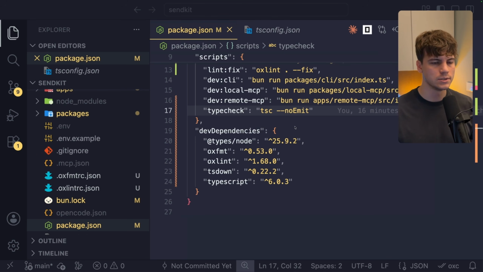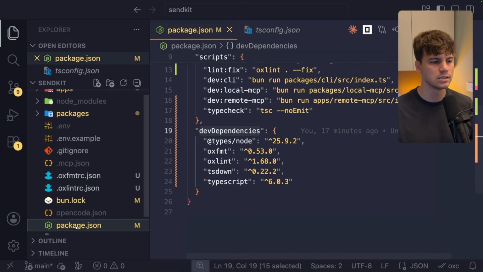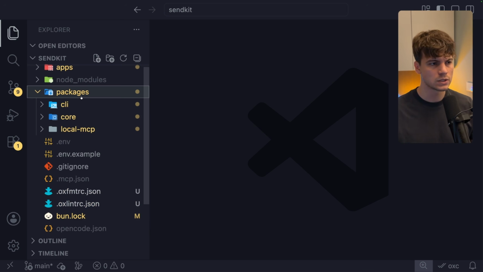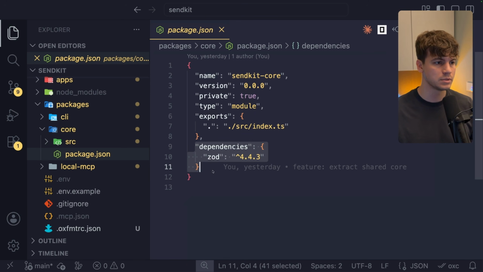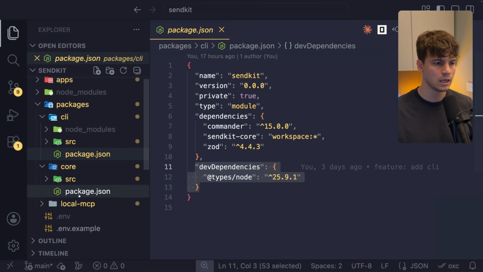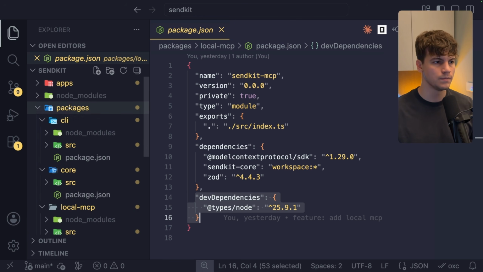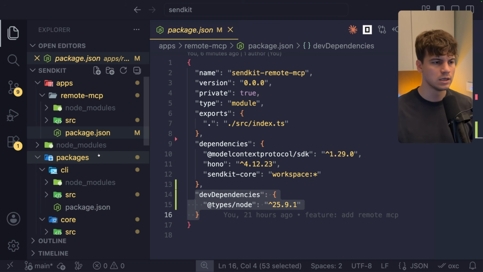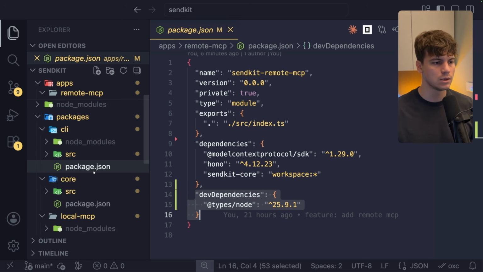And one more thing I want to do: the reason I added types node to dev dependencies in our package JSON is because I've noticed we have some inconsistencies here. In a package like core, we don't have types node. In the package like CLI, we have types node. In local MCP, we once again have types node. In our app's remote MCP, we once again have types node. So it doesn't make sense that all of them maintain their version of types node individually.